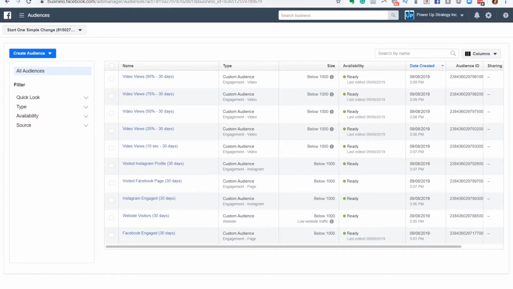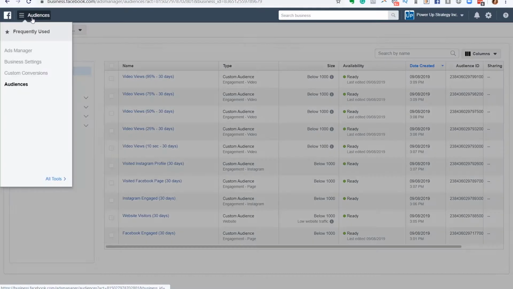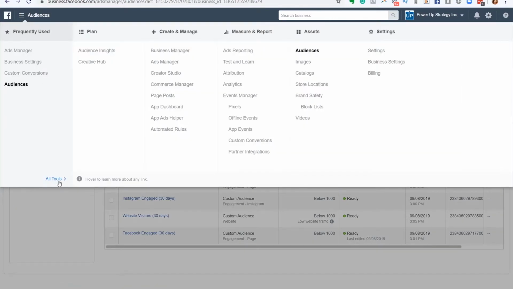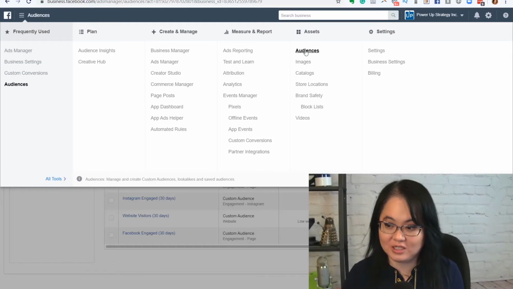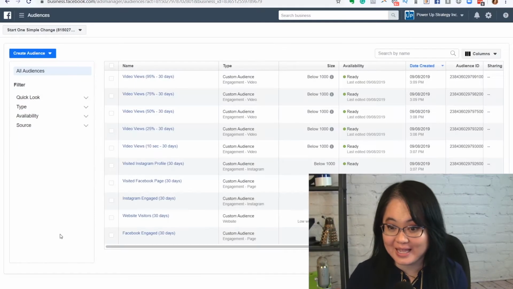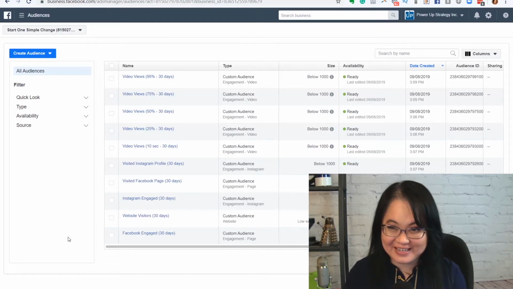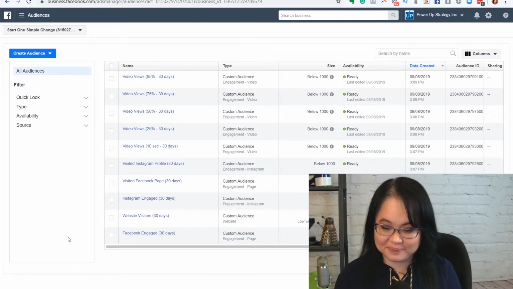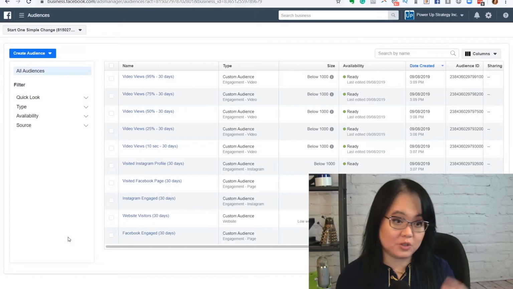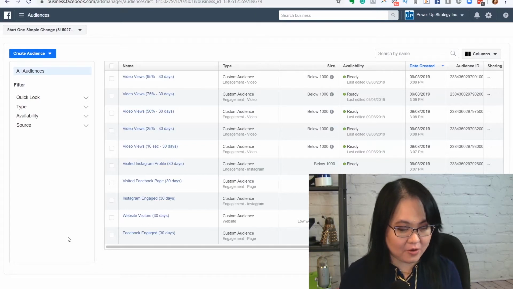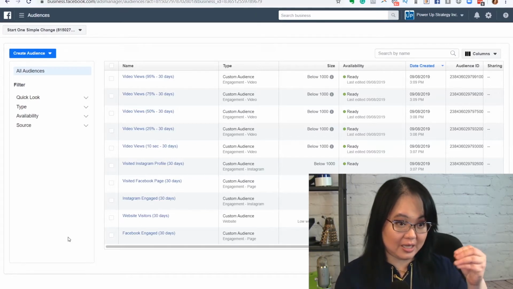I'm at business.facebook.com, and in the upper left hand side, you just want to click tools, and it's in the fourth column, and it's audiences, and it might look something like this. Yours may be blank. I have sort of an example one here so that we can walk through it. Now, the first thing we're going to do is create audiences about people who are engaging in the platform. So let's start with that first.